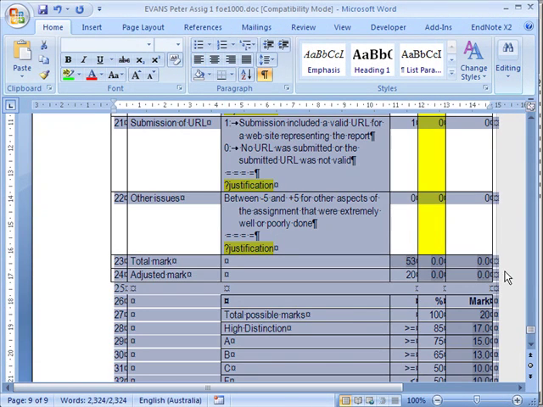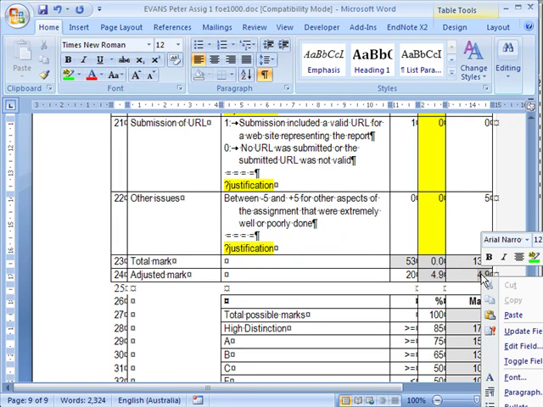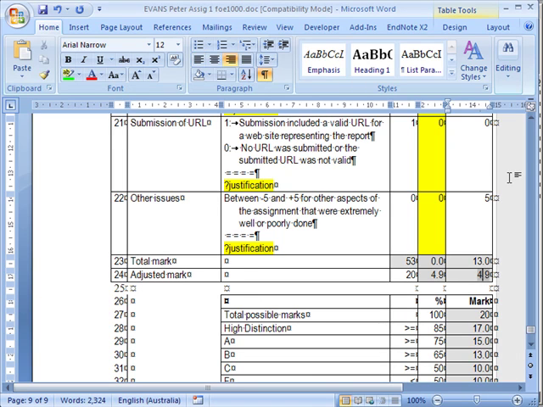So if I just highlight the document and press F9, that just recalculates, and you'll see here that those marks that I added in earlier add up to 8. 8 out of 53, which becomes exactly 3. Again, using these automatic calculations doesn't save a lot of time, but saving any time will mean that you've got more time to provide customized feedback to your students.